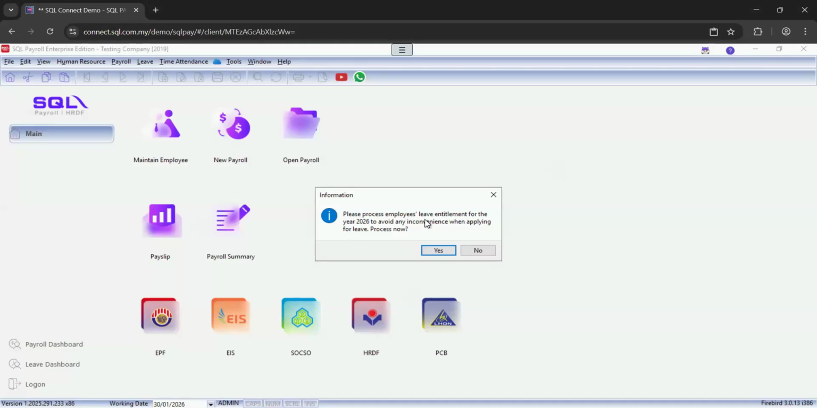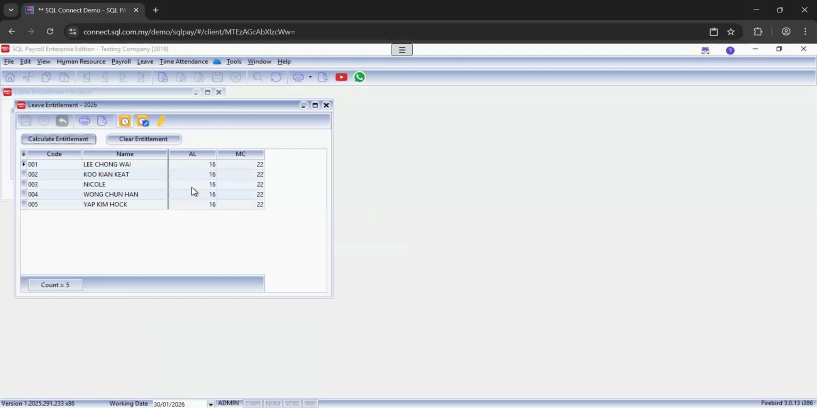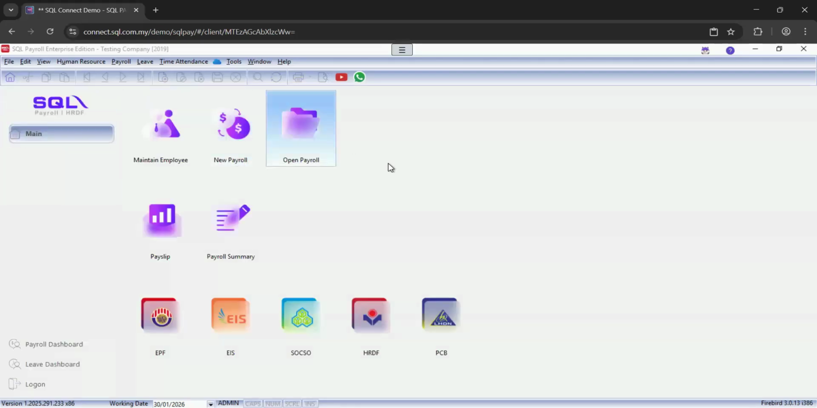It shows, please process employee leave entitlement from the year 2026. You can press yes. You can process for 2026. Then the annual leave, the MC, everything will appear accordingly.